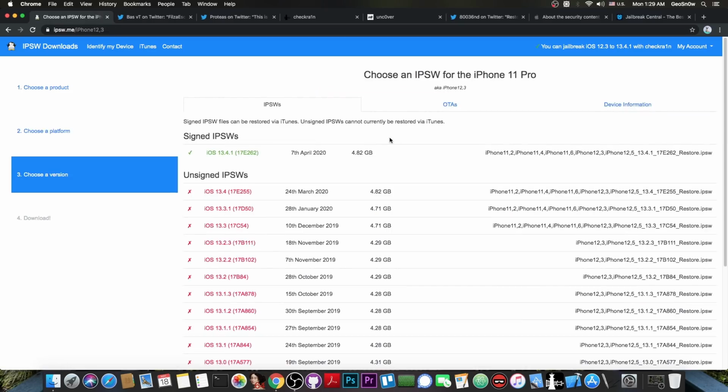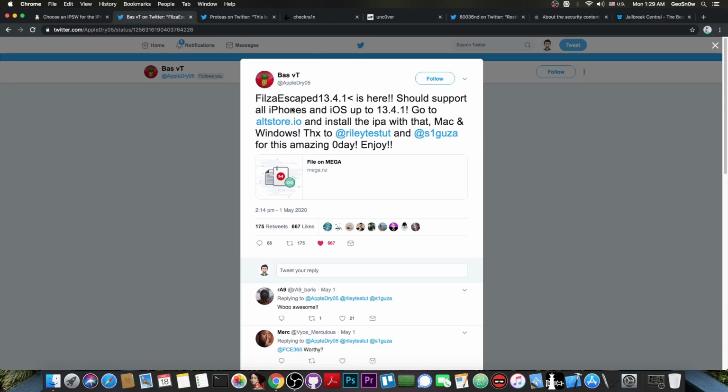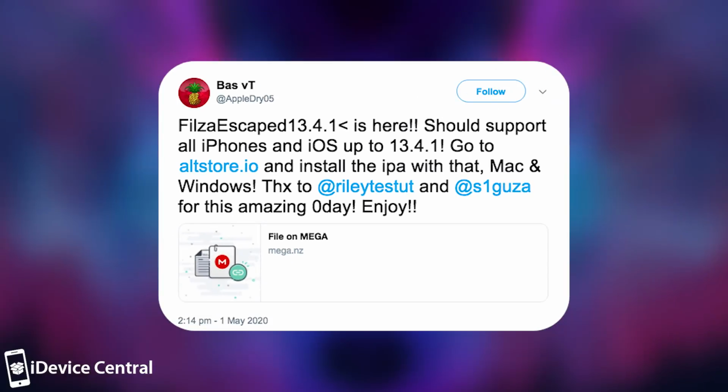you can still run something on 13.4.1 and 13.4, and that is basically Filza Escaped by Bassem VT in here. He posted, quote, Filza Escaped 13.4.1 and lower is here. Should support all iPhones and iOS up to 13.4.1. Go to AltStore and install the IPA with that, Mac and Windows.